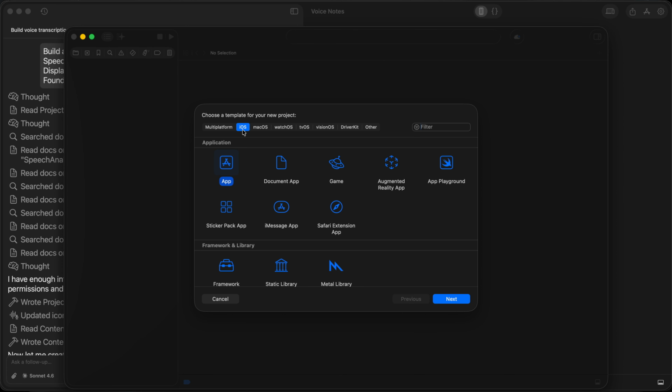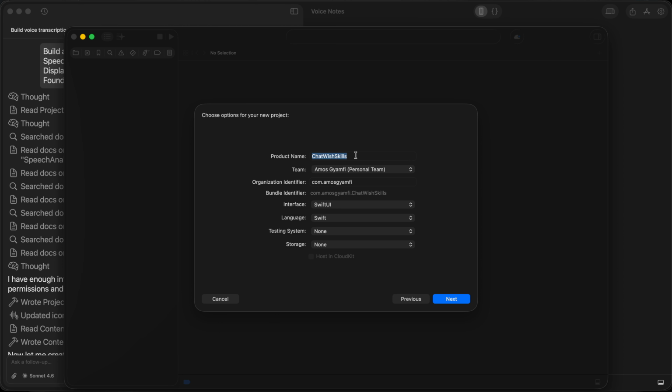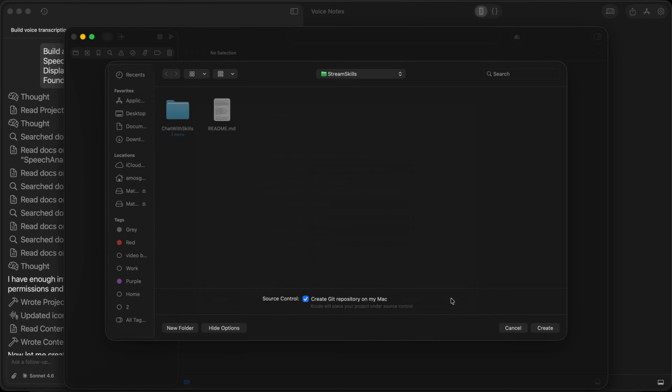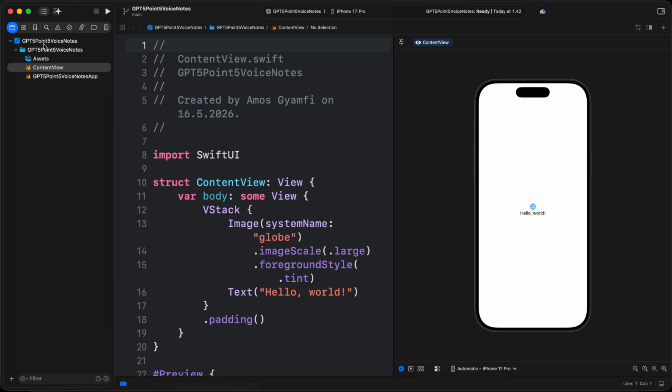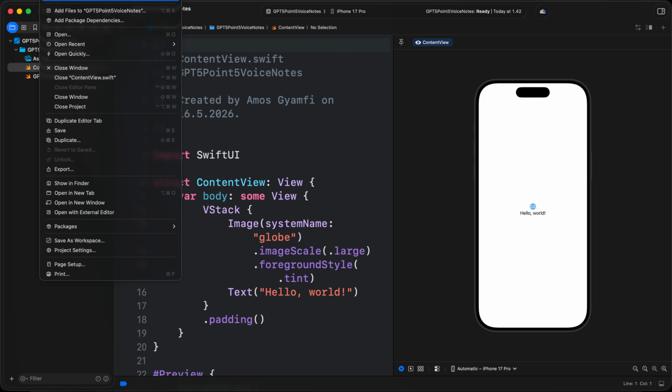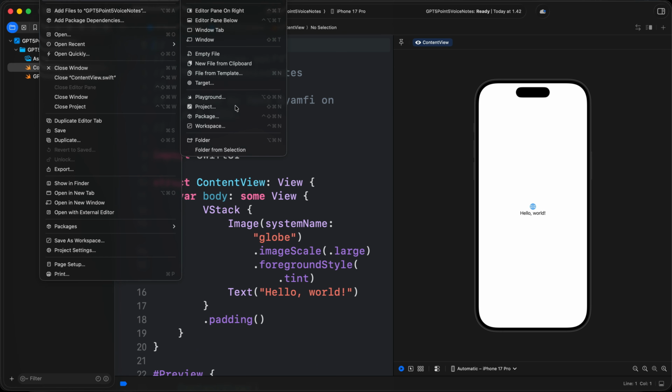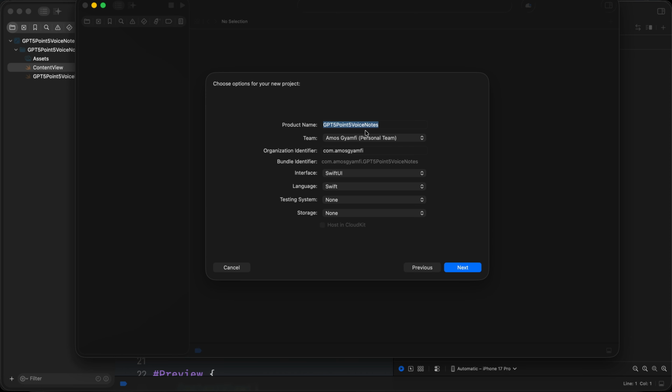For the platform, it will be iOS and we leave it as app. I'll click next and name the app GPT 5.5 voice notes. Then I'll create it. We now have the project for GPT 5.5 voice notes. I'll go to File, New, and select Project. Then I'll go to Next and paste this name to create another project for Opus 4.7. That is the same voice note application.